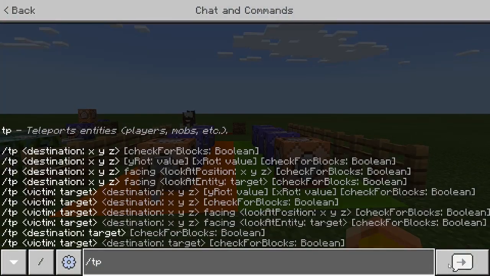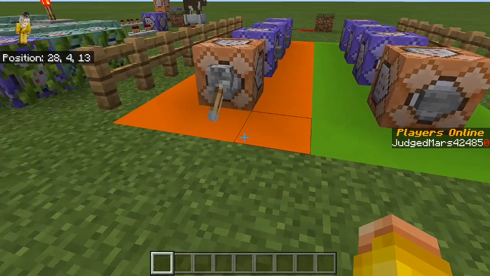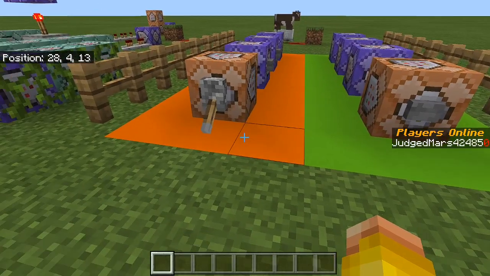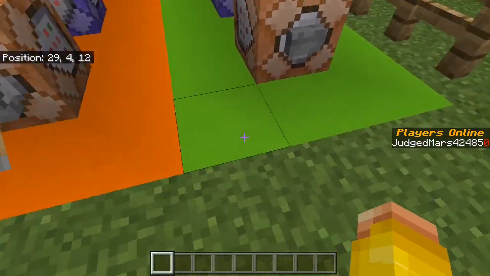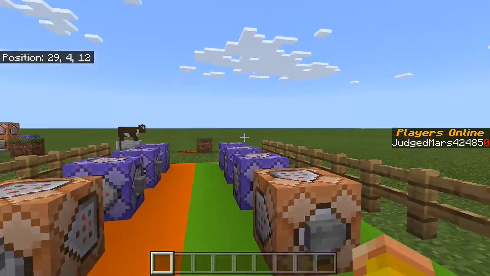So if I type /TP into chat, you can see the syntaxes come up on screen now. First we're going to be having a look at these top ones that all say TP destination at the start. Then we're going to be having a look at the TP victim ones and the ones below it. All these TP destination ones are going to be on these command blocks under the orange stuff, and the TP victim ones are going to be on this green stuff, all these commands.